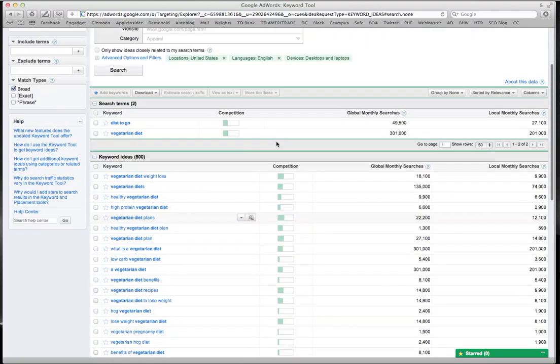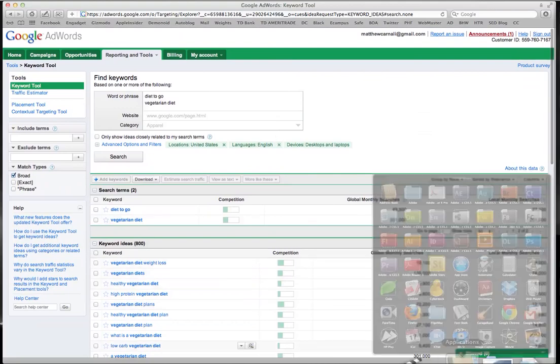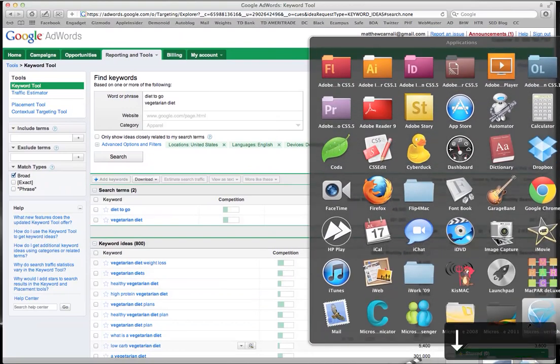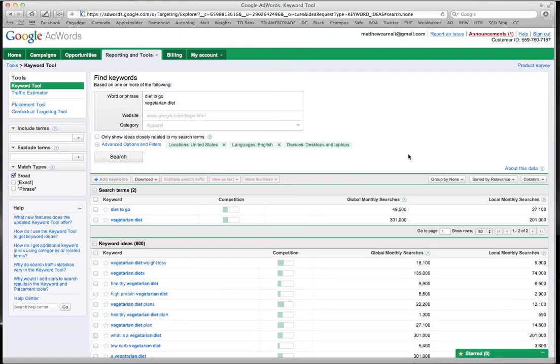So that's basically how I do keyword research. I don't know if I still have Market Samurai on here. Let me check. No, I don't have Market Samurai still on here, but they do have a free trial. I recommend playing around with that and just messing around, because it has a lot of great keyword analyzing tools in it. So that is keyword research.